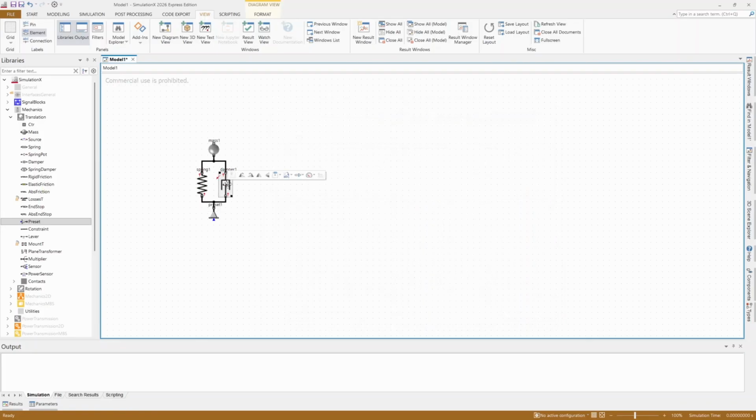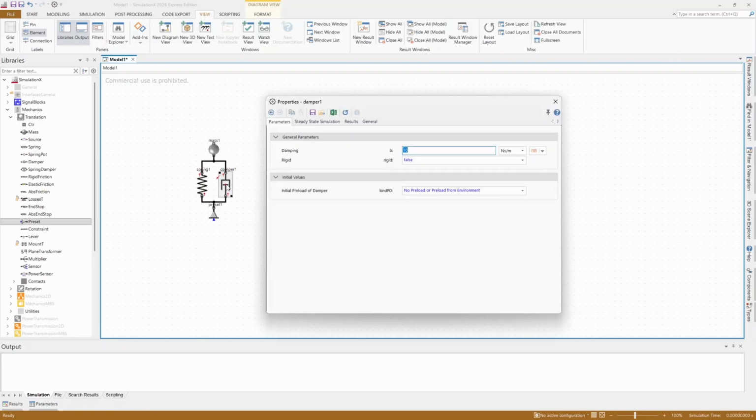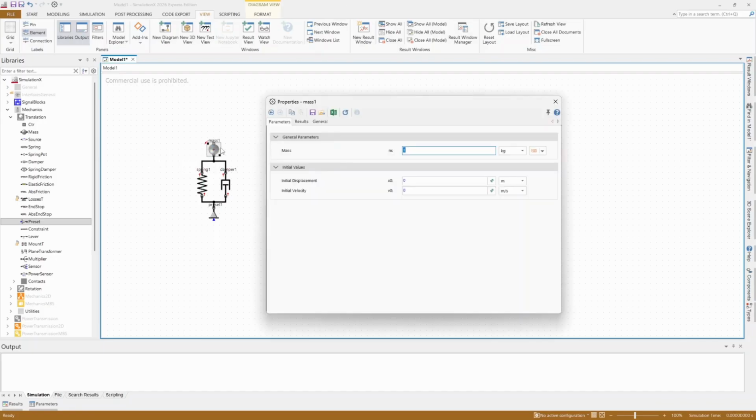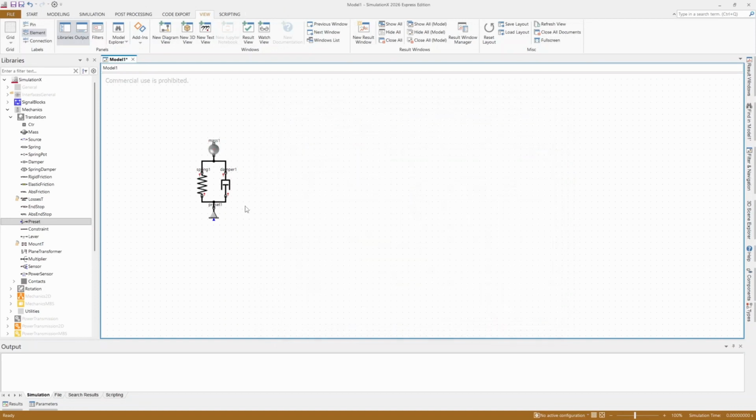Now I'm going to double click on my damper, and my damping constant is 150 newton seconds per meter according to that schematic. Finally, my mass is 100 kilograms. So double click on there, 100 kilograms. And the preset I don't need to adjust.